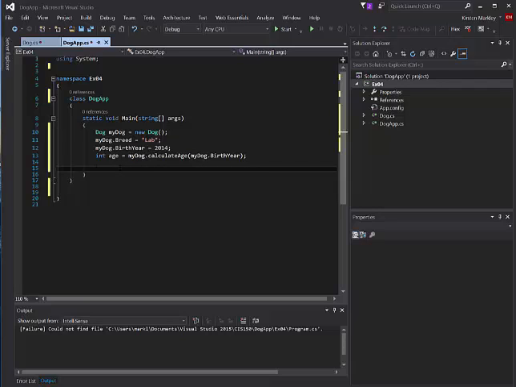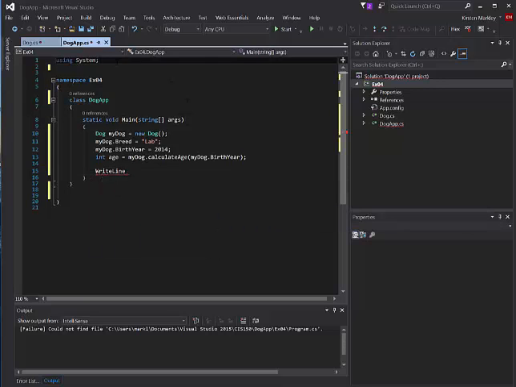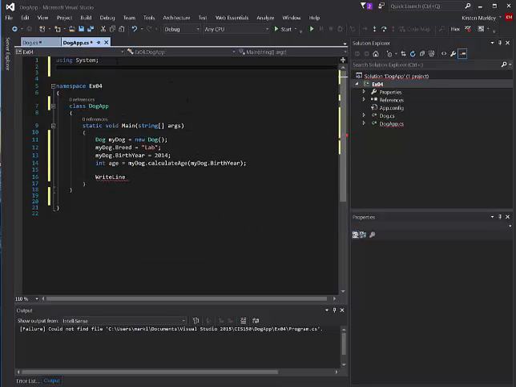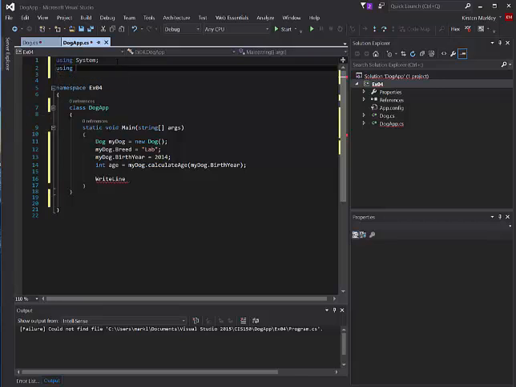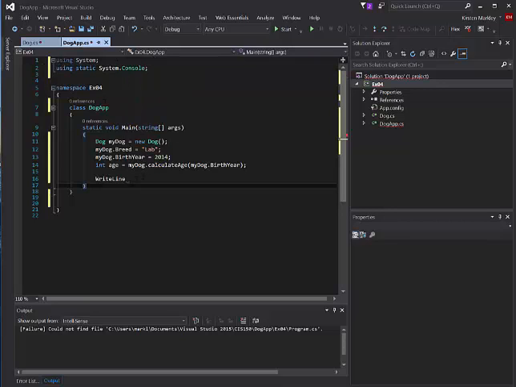So we're going to do a write line. Well, I guess I can't do write line without using a using statement. Well, I can, but I need to qualify it first, so I don't want to write that each time. So remember, we can use static system.console. So I don't have to keep writing that. Now my write line works.